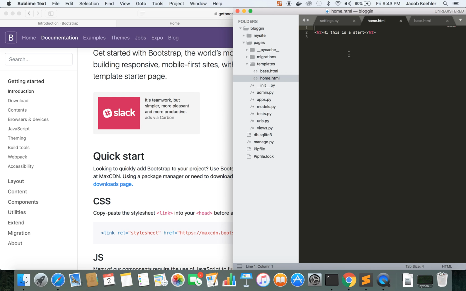Then we're going to come to that home HTML file that we already had. We're going to extend that base. So extends base.html, and we're going to wrap our content. Save that.